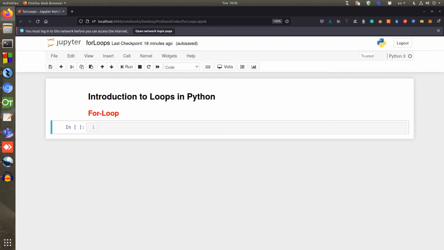Whenever you want to do something more than once in programming, chances are you would need a loop to do it. There are two types of loops in Python: the for loop and the while loop. The for loop is used whenever you know the number of times you want to repeat the task, or you know the size of the data that you want to perform that single task upon.